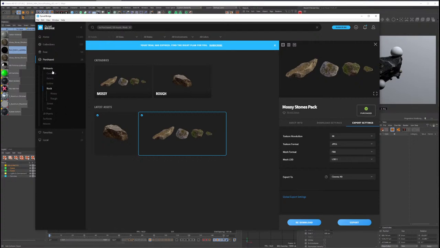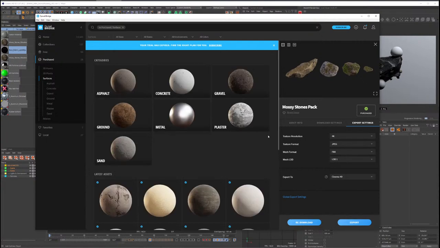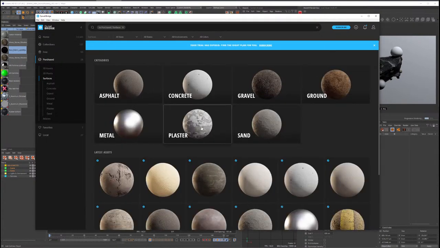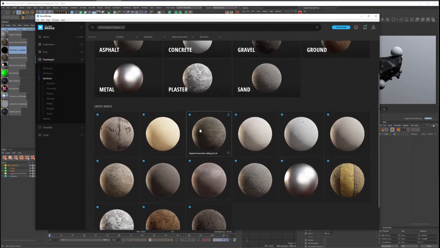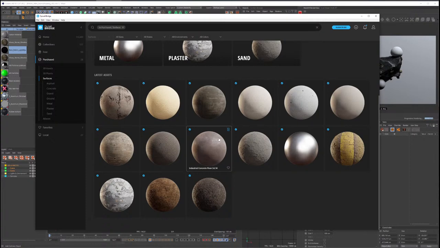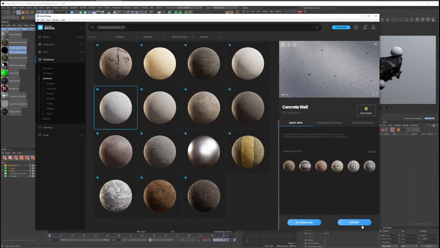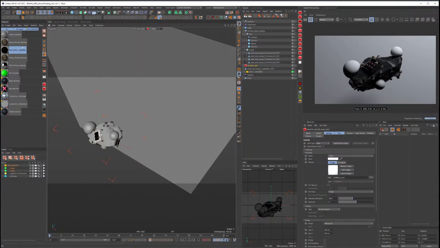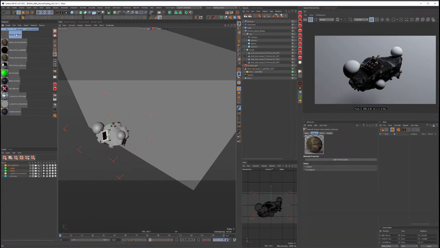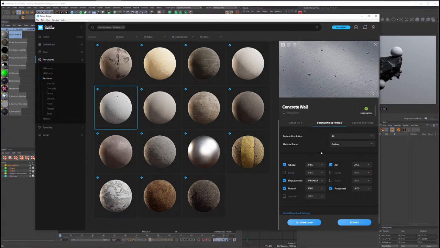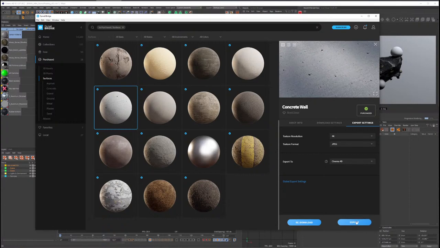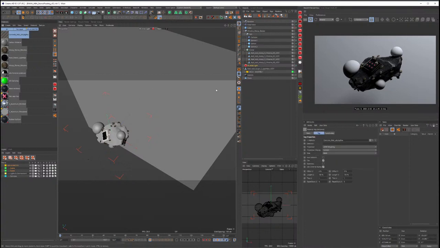Grab a surface from here, and what do I want to make it? What do I want to make it? Let's try this. Did it come in or no? Okay. There it is, okay. Let's see how that looks.